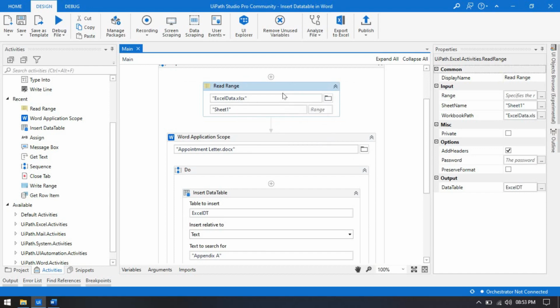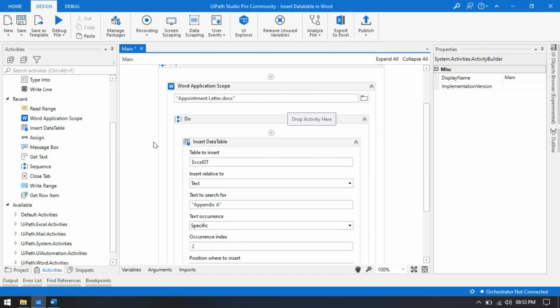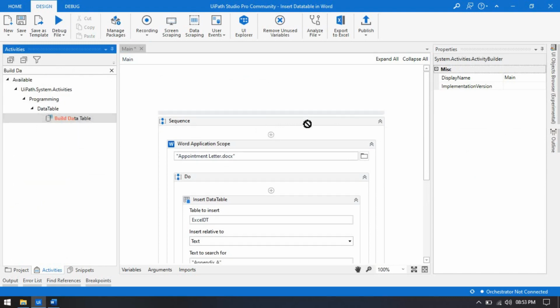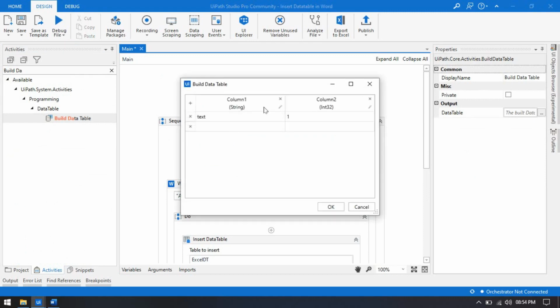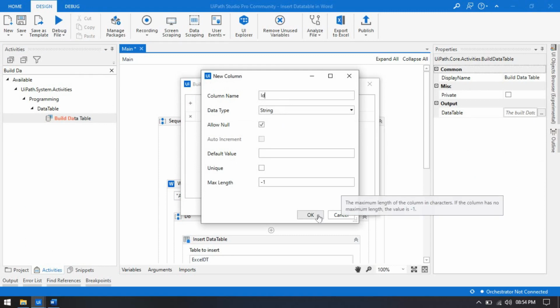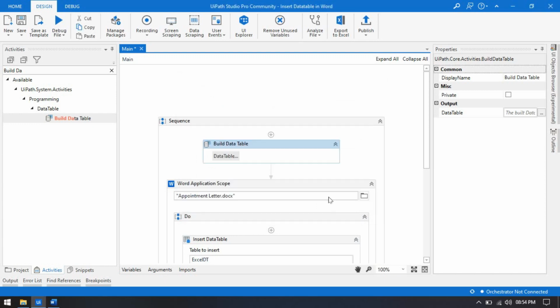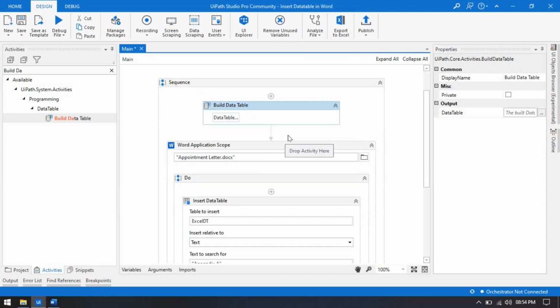The second, for the testing purpose, if you are just learning that, you can just take one build data table here, and you can just click on this data table and just create one column for ID, one column for the string, one column for the name, and you can put few values here like 1. Now this is second. Now press OK.